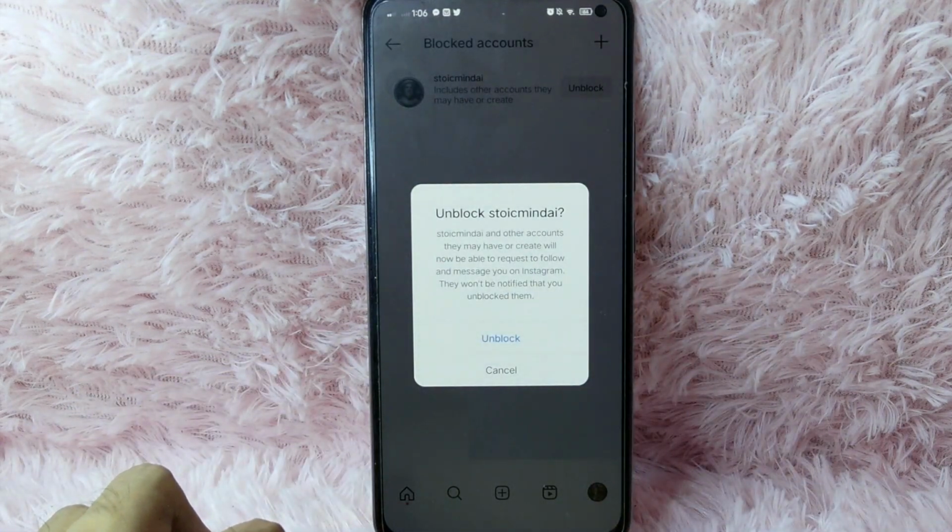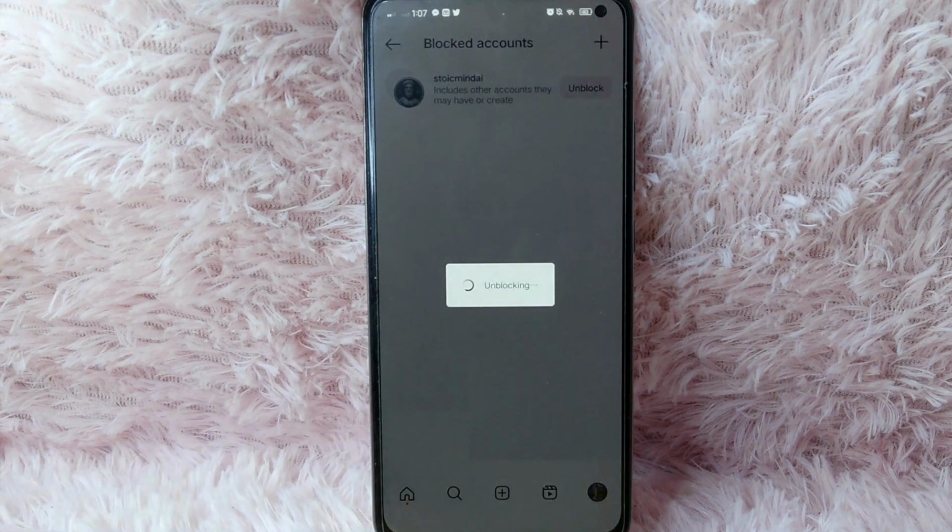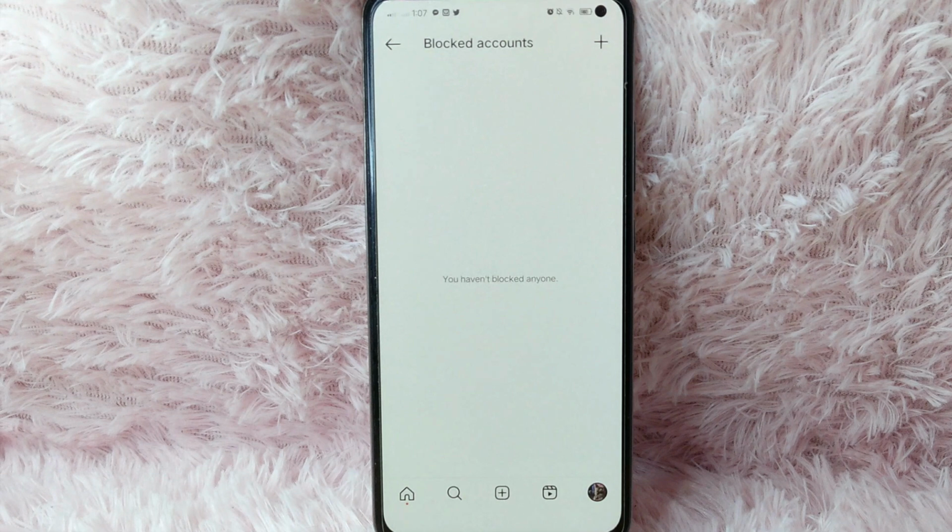After that, there will be a pop-up option. You'll see here, unblock Stoic Mind AI. Stoic Mind AI and other accounts they may have or create will now be able to request to follow and message you on Instagram. They won't be notified that you unblocked them. Tap on this unblock button. And as you can see, you haven't blocked anyone.